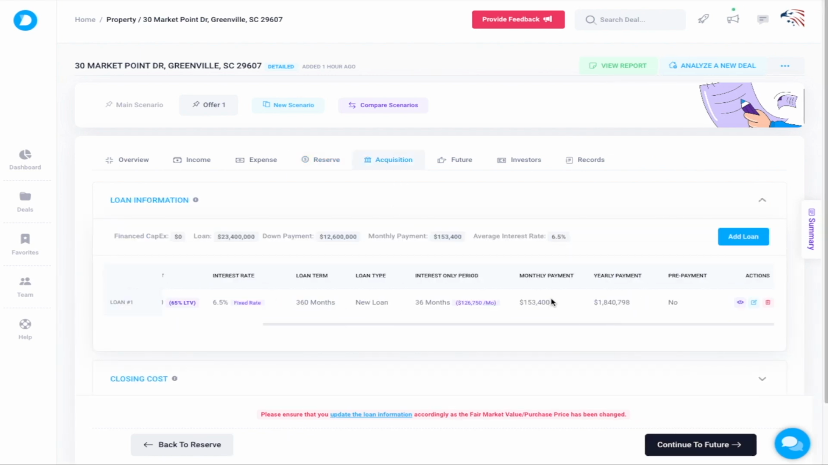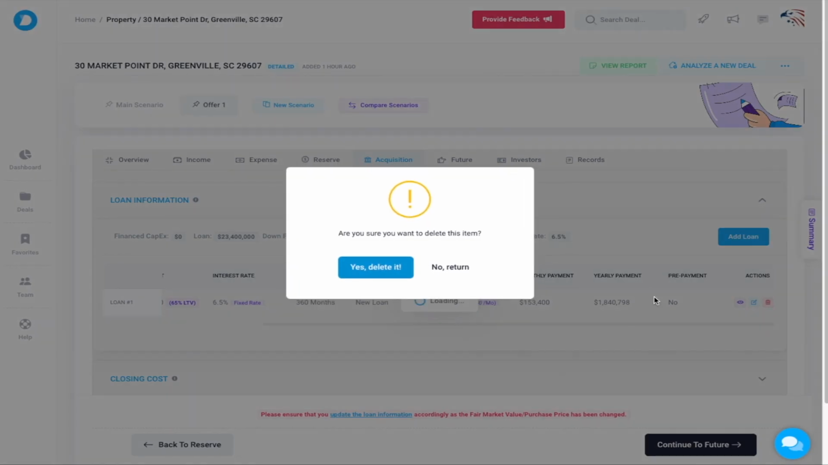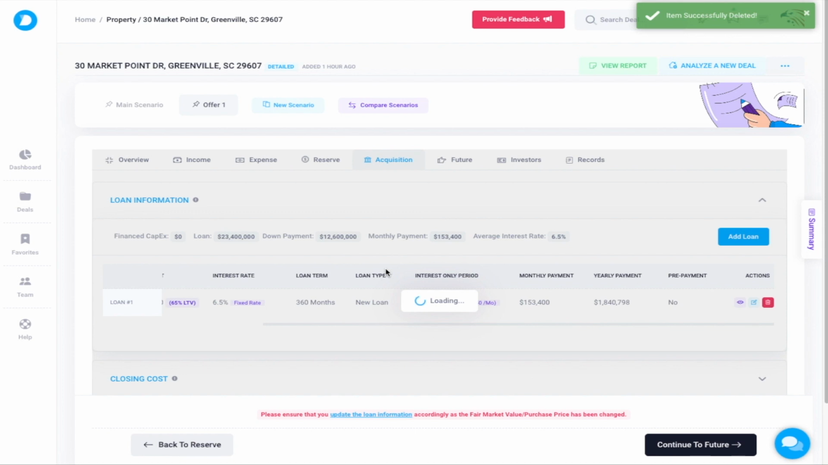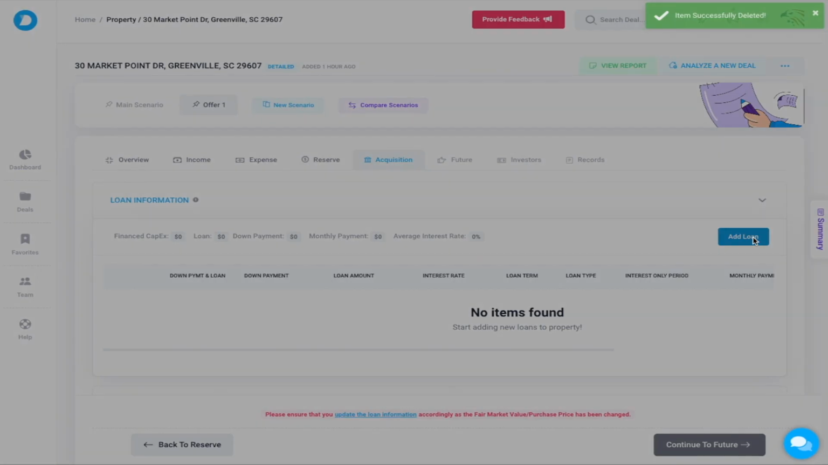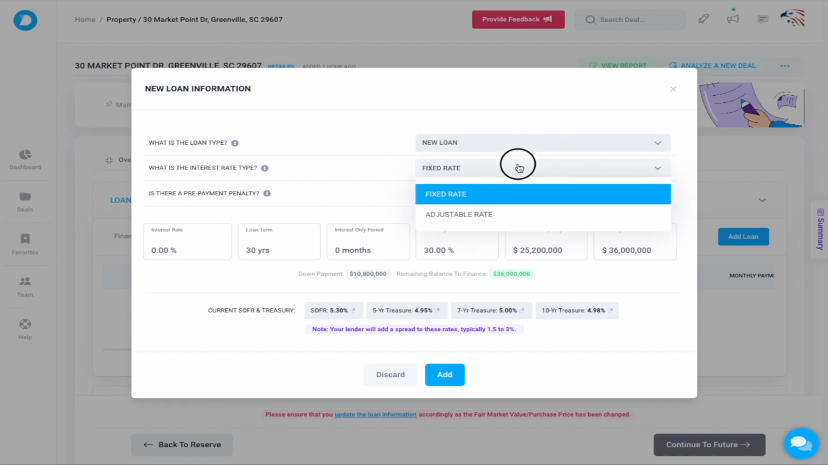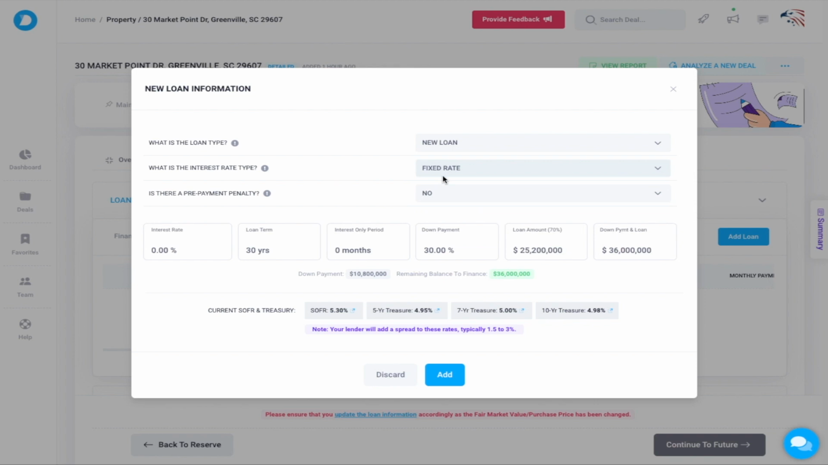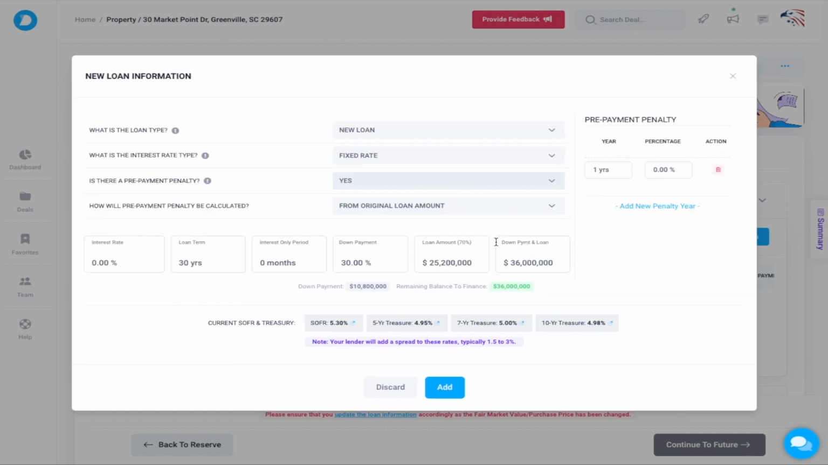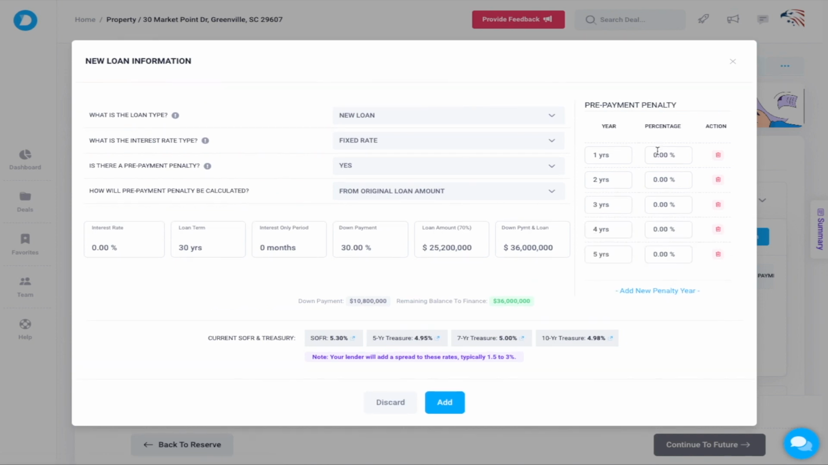Here's that loan we had earlier. Again, we need to change this. I'm just going to make it easy. I'm going to delete this loan, and now we can add a new loan to it. It's a new loan. We can either put an assumable loan or a seller finance loan. We'll just go with new loan. We're going to go with fixed rate instead of adjustable. And I'm going to add a prepayment penalty because all of these do usually have a step down period for a prepayment penalty. Let's just say it's a 5-year prepayment penalty.